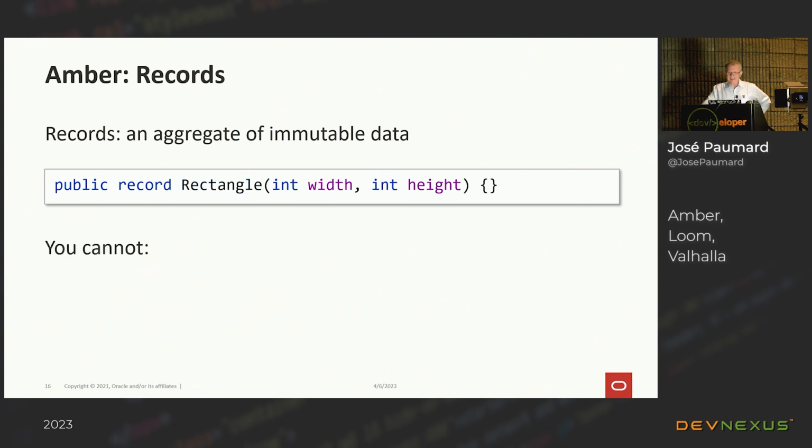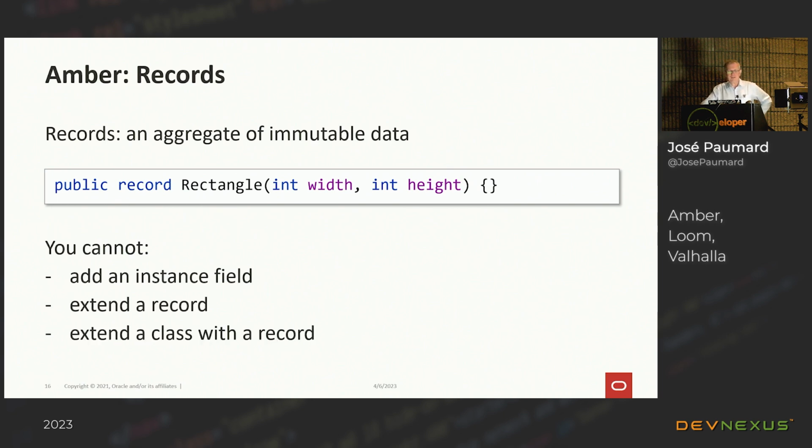With a record, you cannot add any instance field. That's forbidden, even if it's final. If you try to write private final int i, it doesn't compile. So you cannot extend a record, and records cannot be extended.